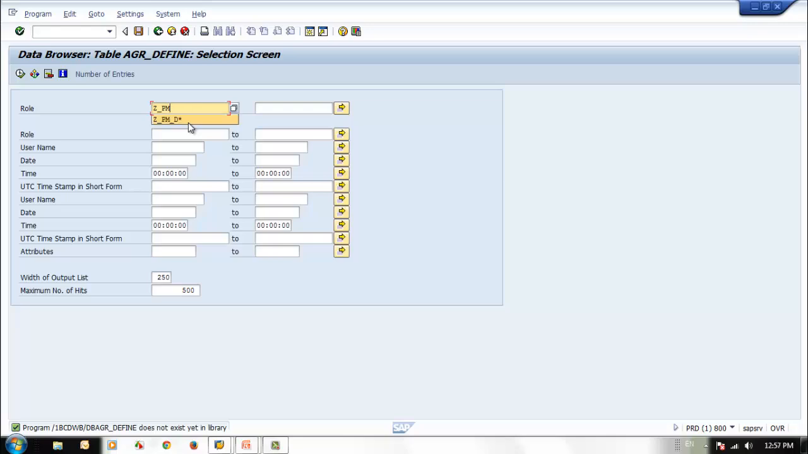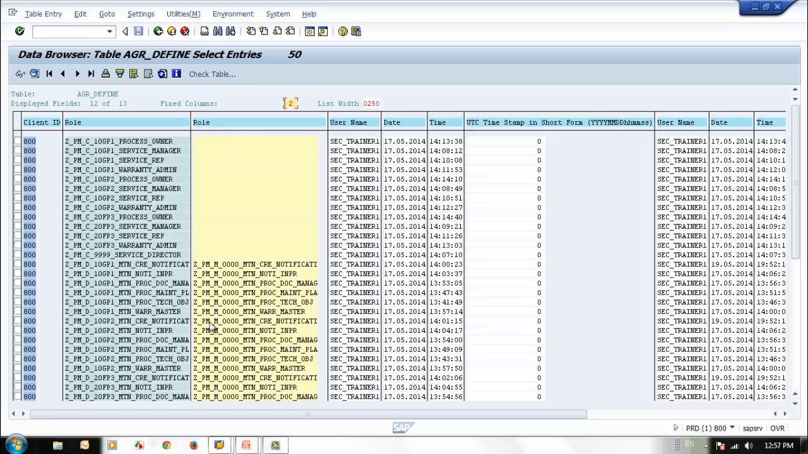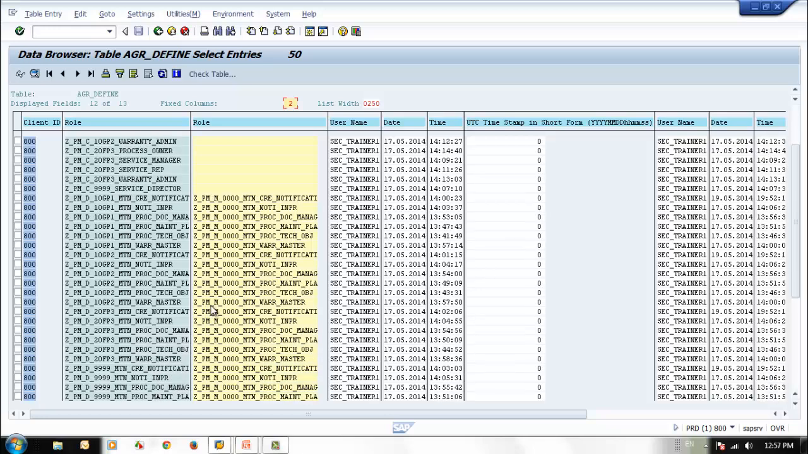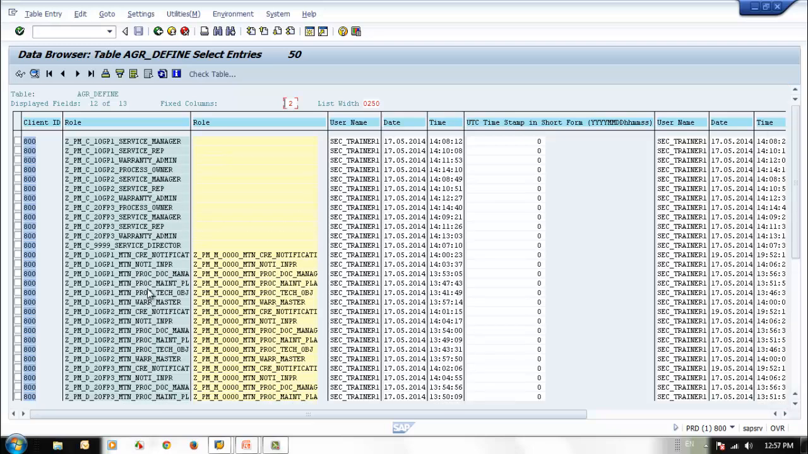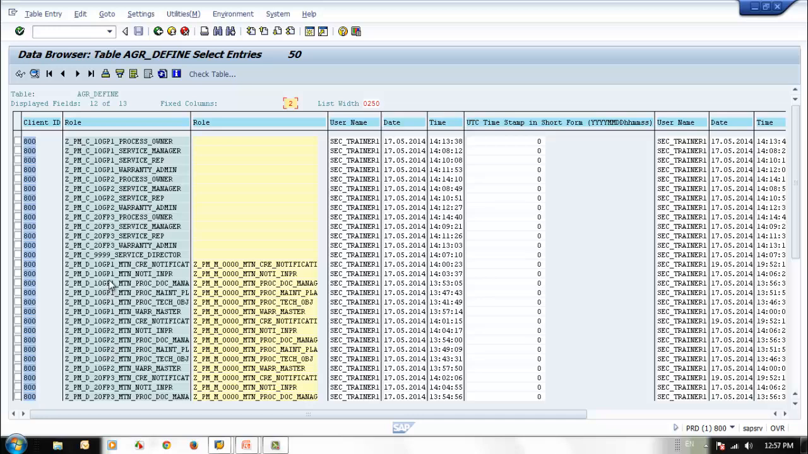Let's say I want to know all these roles, then run. Now you have quite a number of roles. The first role here is the derived role and this is the master role. So if you wanted to have all the derived roles for a specific master role, this is the place you can look to get it in one shot. Otherwise it's quite complicated to get this. This is the table where you can get all this information.